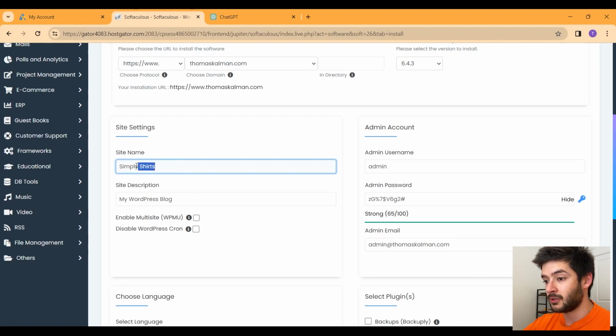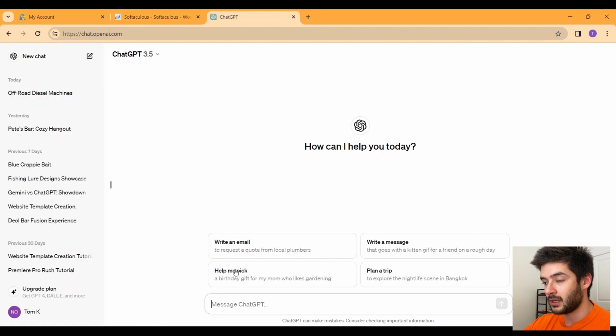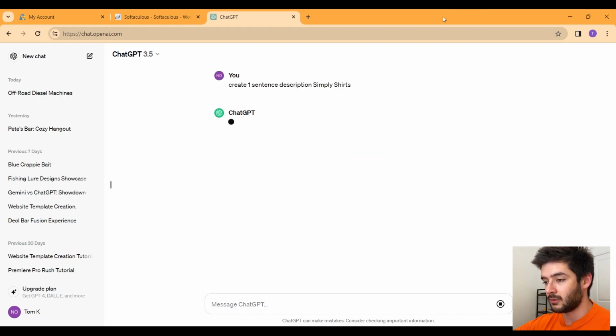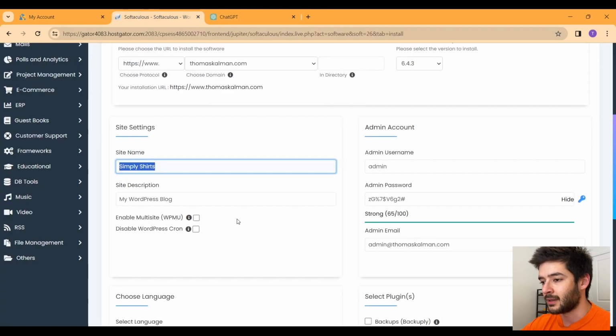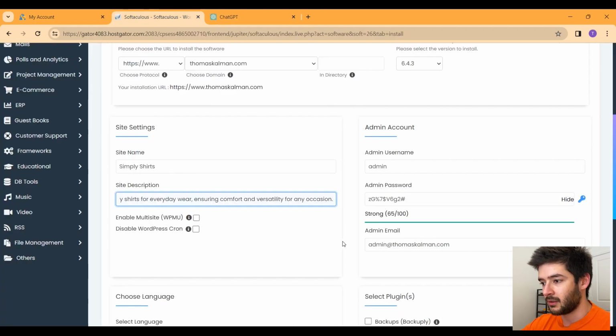Site description, I'm going to take my site name here and I'm going to go over to ChatGPT and say create one sentence description for my site name here. And then whatever this generates, I'm going to go ahead and use it. Make sure in your case that you find something you really like. You can always regenerate it as many times as you want here. I'm going to go ahead and paste this in.